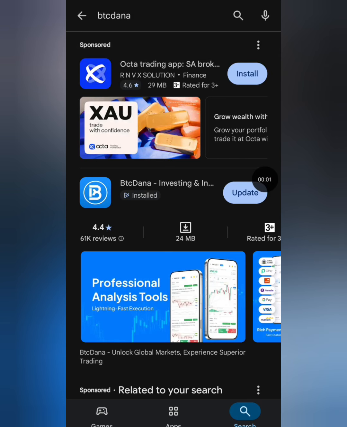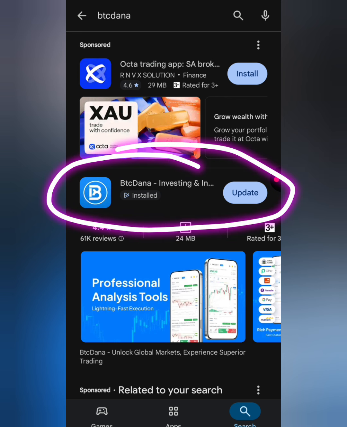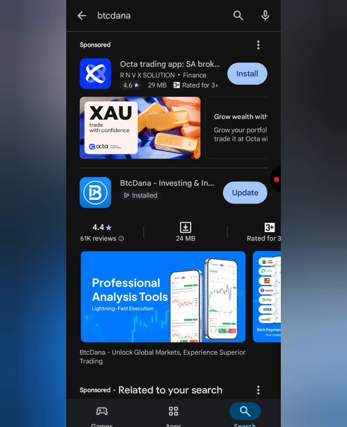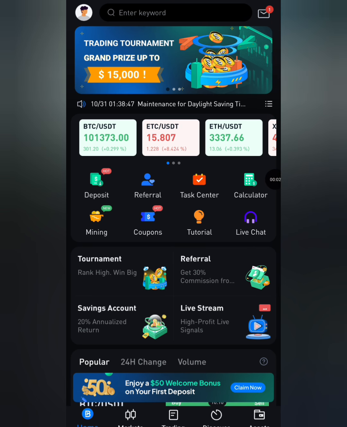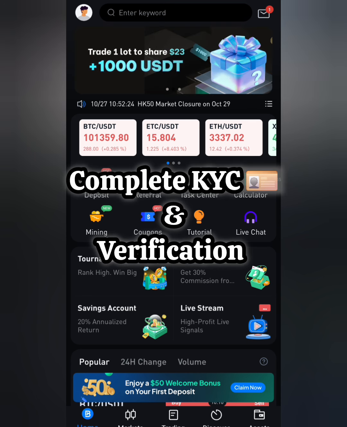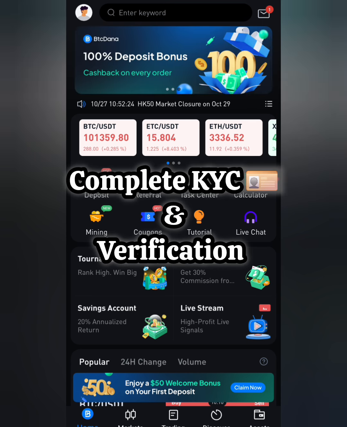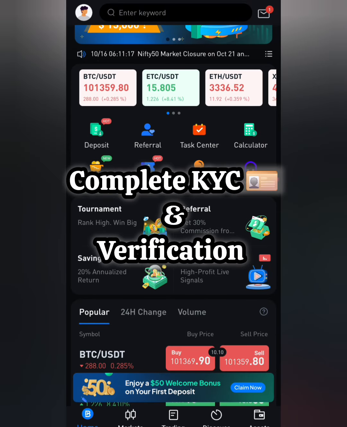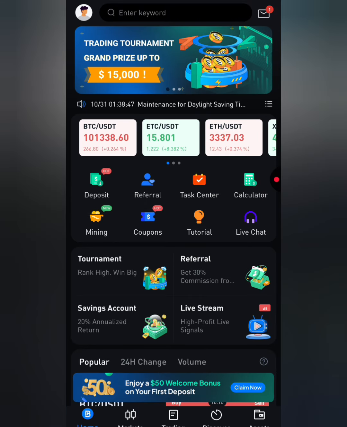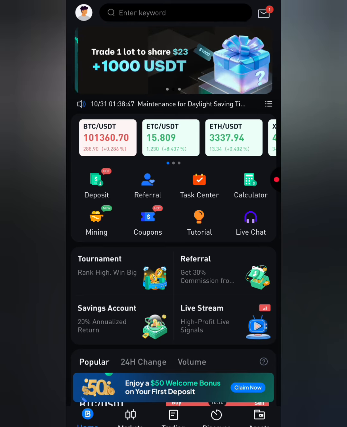So after signing up, you go to your Google Play Store or to your App Store and download the BTC Dana app. Once you download it, log in using the details you used to sign up into your account. The next thing you need to do is to make sure you complete your KYC by uploading any government issued ID card, and make sure you verify your account here on the BTC Dana.